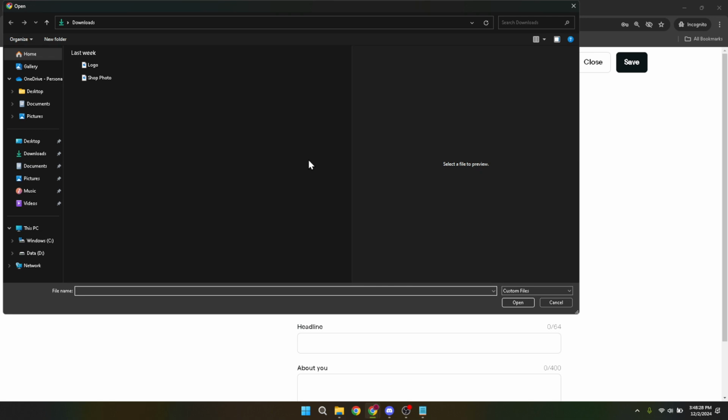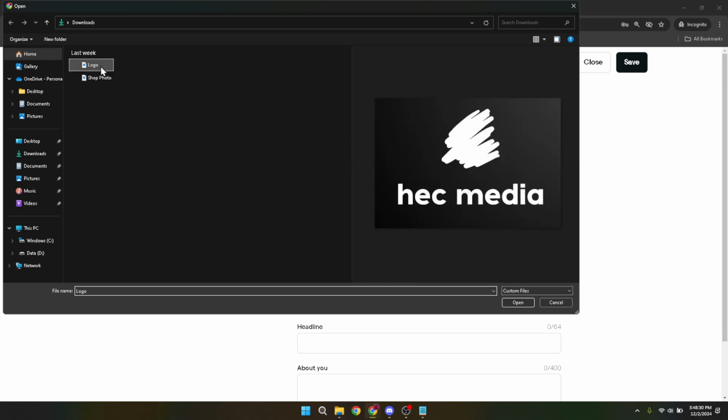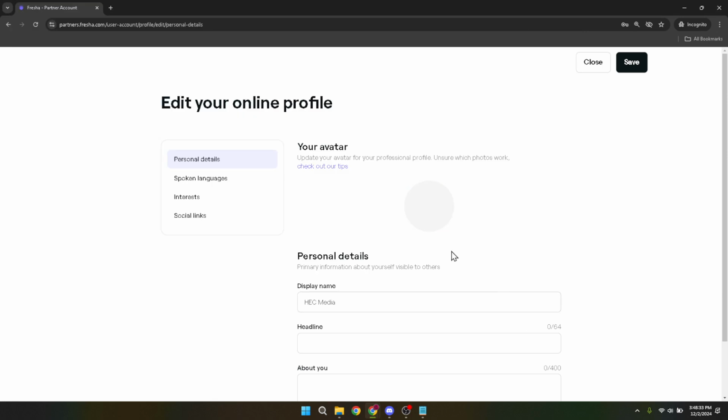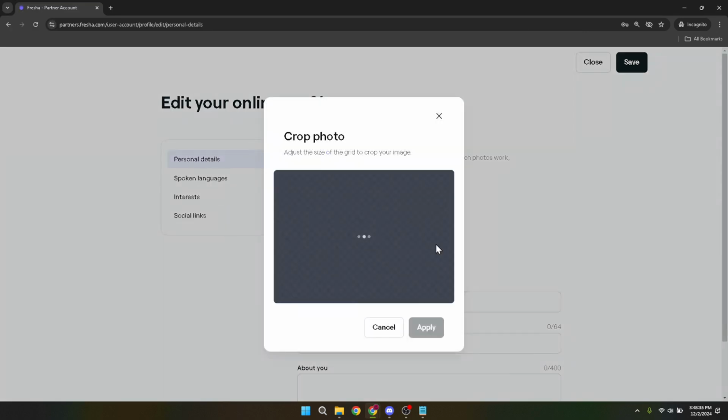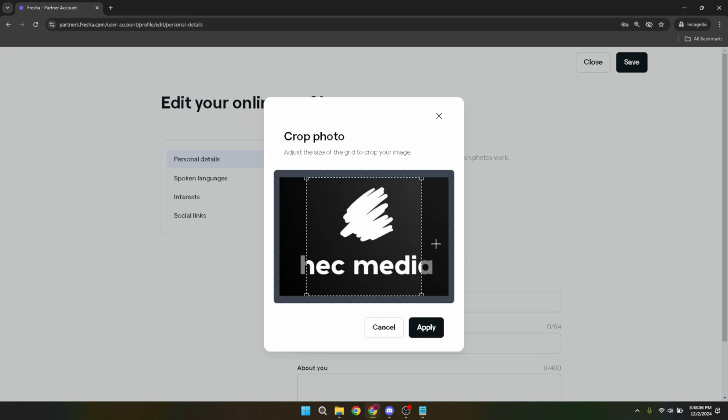You will now browse and select the new profile photo from your computer. Choose a photo that represents your business best. It might be your logo, a picture of your storefront, or perhaps a professional headshot if your brand is closely tied to your personal image. Remember, this photo will be the first impression many clients get, so choose wisely.